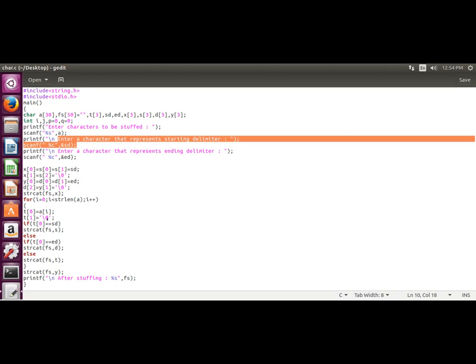If the starting delimiter A repeats once again, it has to be appended one more time, and similarly if the ending delimiter appears in the characters, again it has to be appended. If not, finally the result will be appended with the starting delimiter and the ending delimiter along with the character.